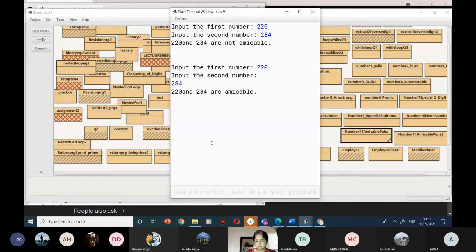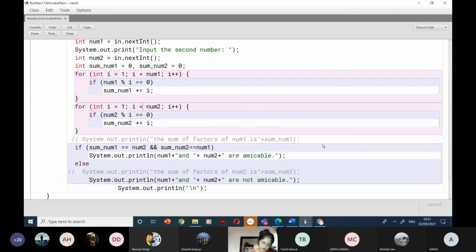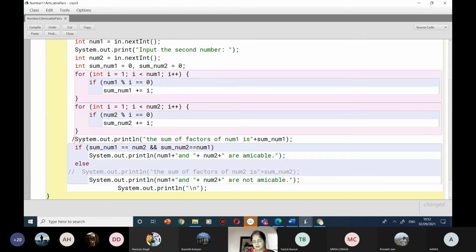Did you understand? Why can't I go till the number? Why am I not going till the number? Can you tell me why? Then the sum will be greater. Obviously, if I go till the number, for 220 and 284, it is a huge difference between 220 and 284. It will automatically be greater. Is that clear? Yes, ma'am. So that was the reason why we had done that definition as well.